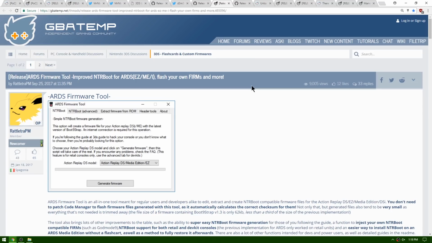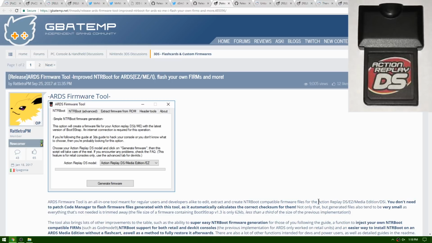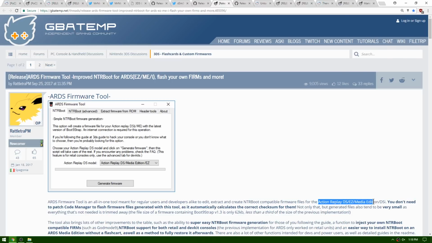And while we're still on the topic of getting custom firmware using a flash cart, as you can see here, there has been a release called ARDS Firmware Tool. Now, ARDS Firmware Tool is basically an Action Replay DS Easy / Media Edition / DSi Edition compatible NTR boot flasher.